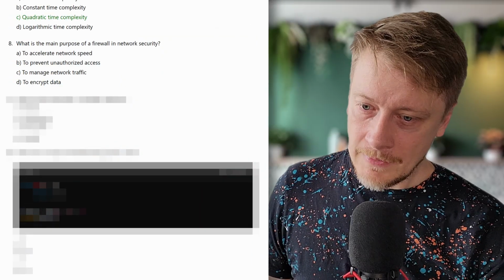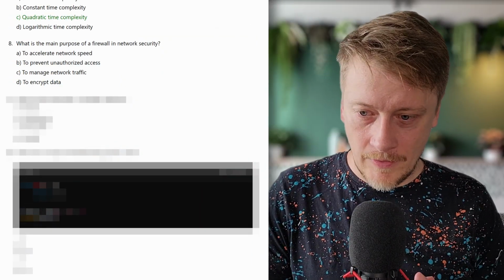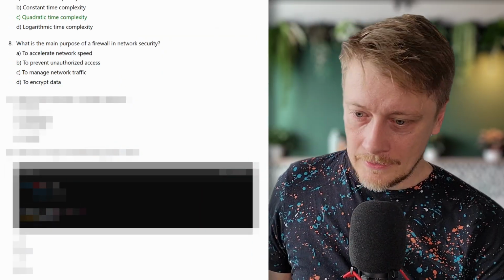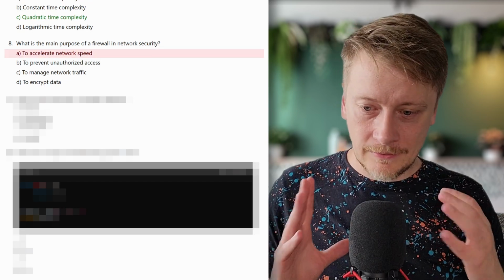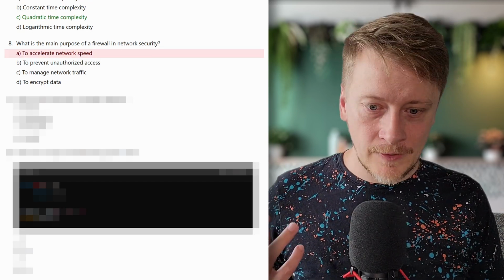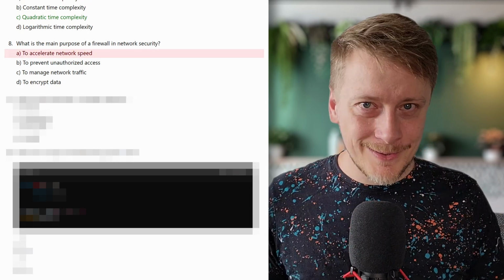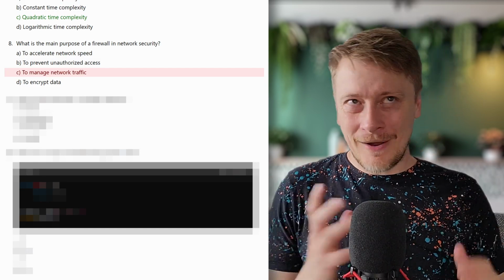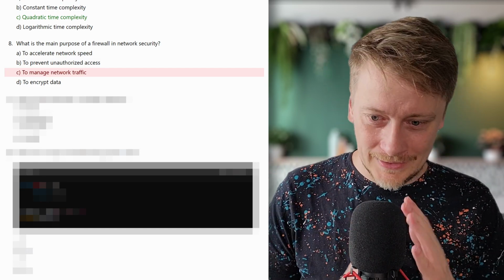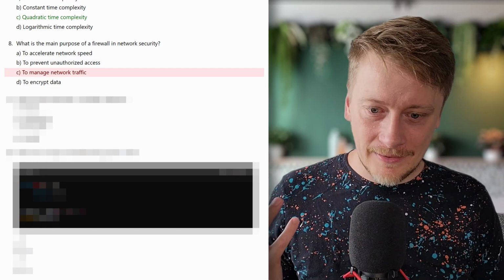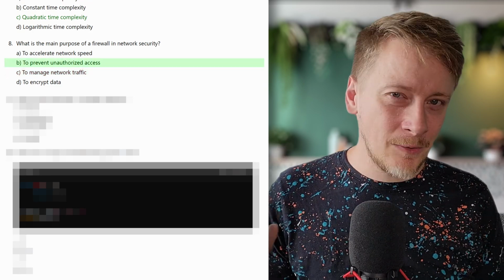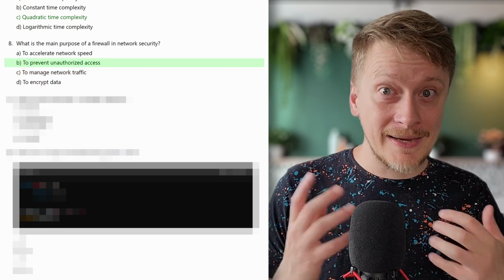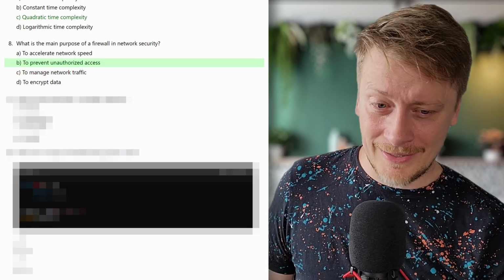Number 8. What's the main purpose of a firewall in network security? Oh, well, yeah. To accelerate network speed. The firewalls are not designed to accelerate network speed. In fact, they might slow things down because they are already checking everything that is happening on the line. To manage network traffic, well, the firewall does control the network traffic to some extent, but its primary role is to enforce security policies and to prevent unauthorized access, which gives the correct answer.